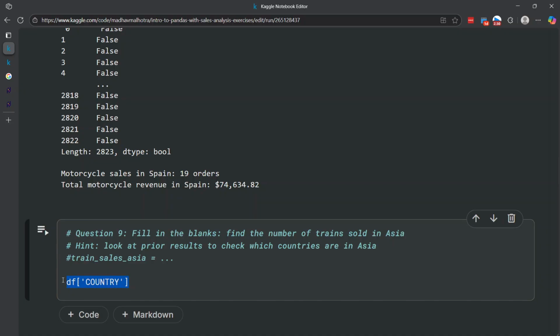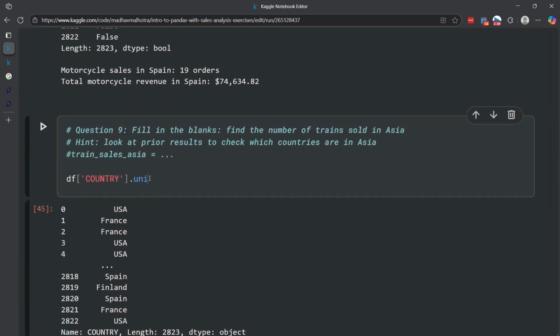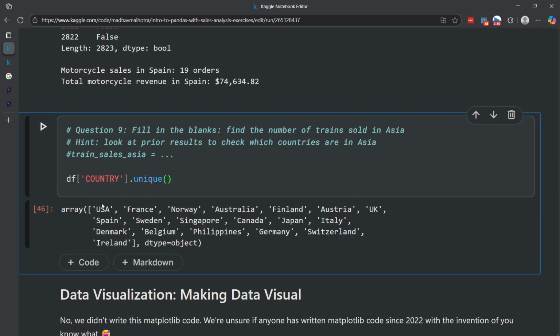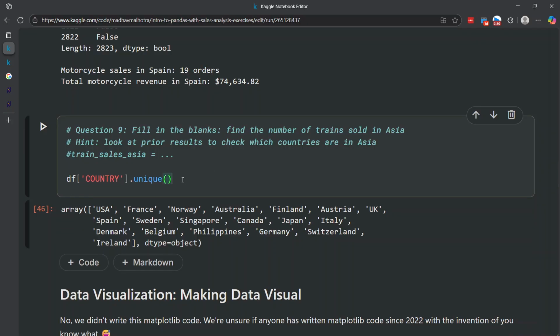So you get the countries, and it's going to give you a big list, not so useful. But if I call unique on it, now it gives me all the possible countries in this data set. If I look at which ones are in Asia, well, I have Singapore, I have Japan, and I have the Philippines. So those are my Asian countries. Actually, I'll commit them to memory for now.